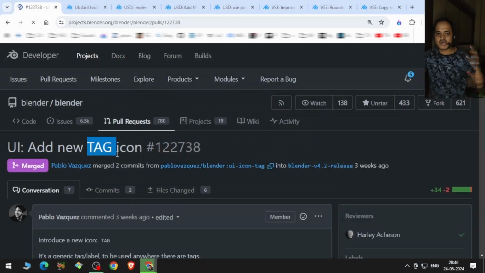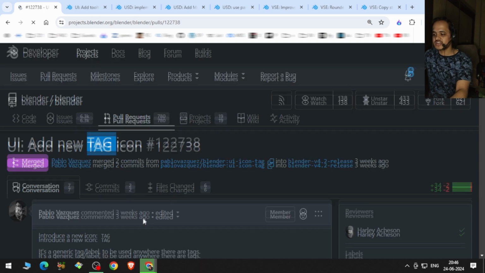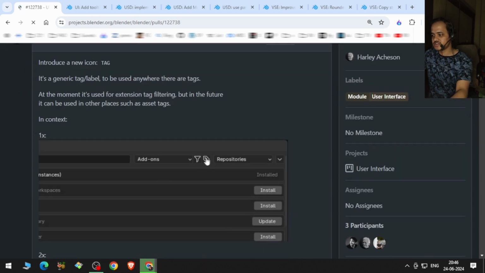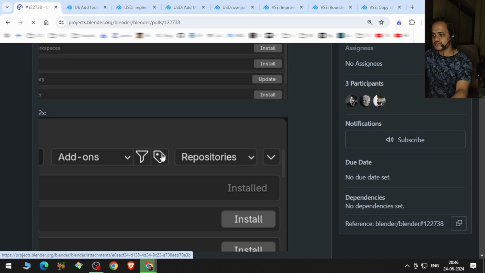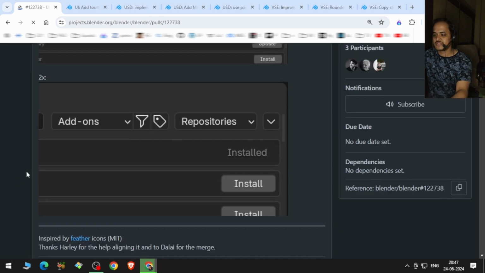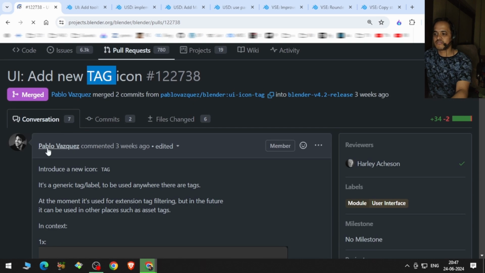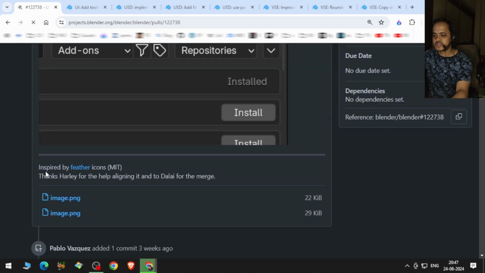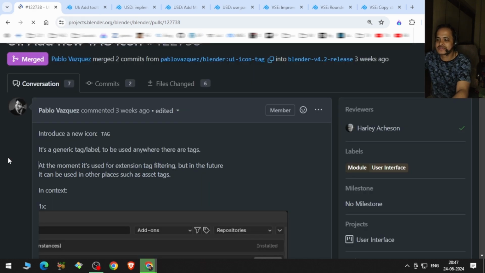Thank you very much. A new icon is going to be introduced to the UI, which is called the tag icon. So this is the icon and this is the zoom. So this was done thanks to Pablo Vesquez, and he thanks Feather Icons by MIT. He also thanks Harley and Dalai Filento. Welcome tag, welcome to the world.